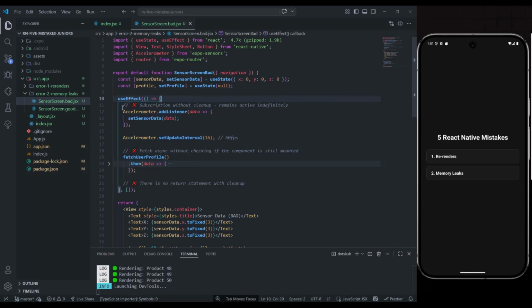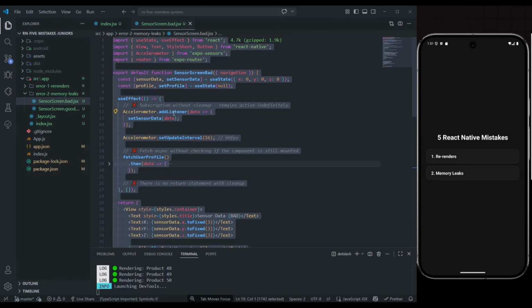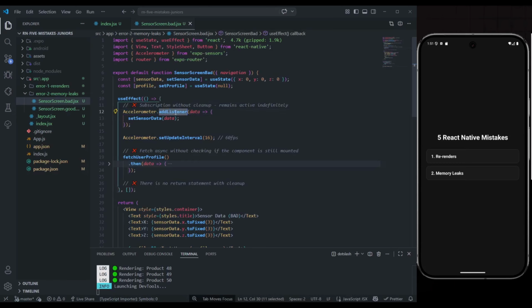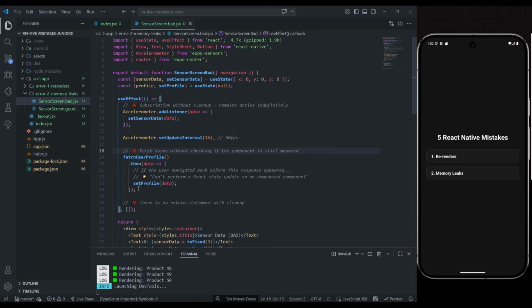Accelerometer, location, Bluetooth, WebSockets, push notifications, all of them register a callback in a native system. This callback keeps a reference to the component state. Without cleanup, the native system keeps sending events to a component that is no longer active, and JavaScript cannot free that memory. Two, set state on an unmounted component.